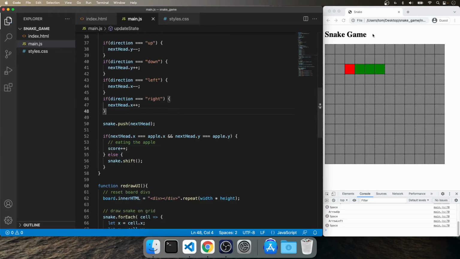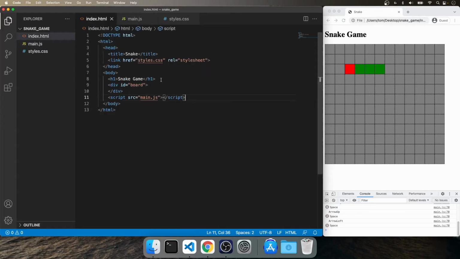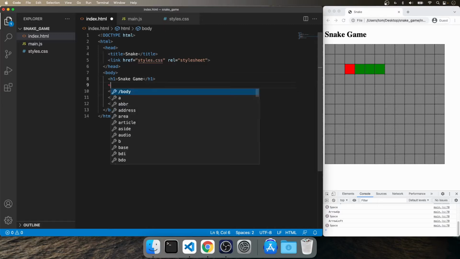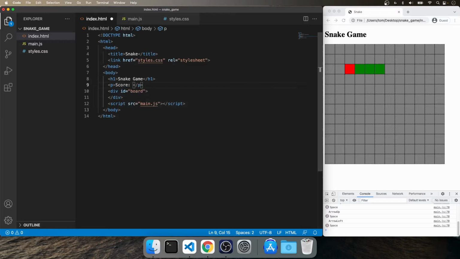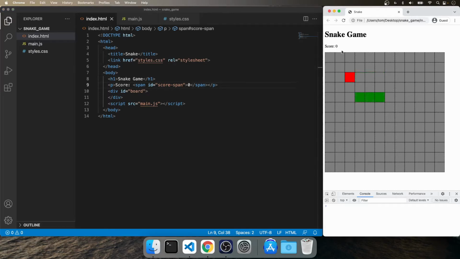And now we're also going to need to add something into our HTML to display the score. So in our index.html beneath our h1 tag, we'll add a paragraph where we can show the score. We'll do a score, then we'll do a span, and we'll give it an ID of score-span, and then initially it will just be set to 0. Let's refresh that and see what it looks like.